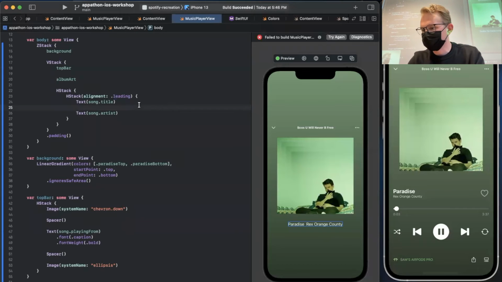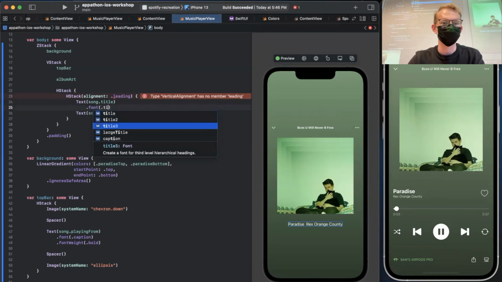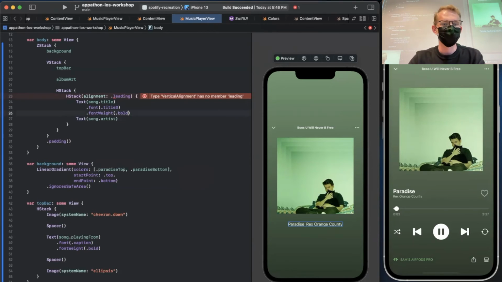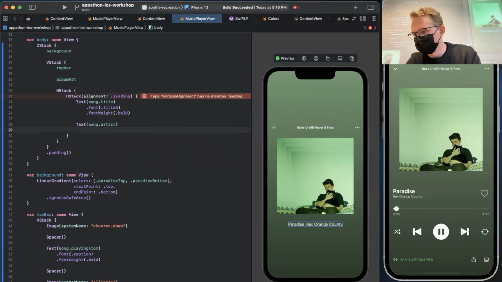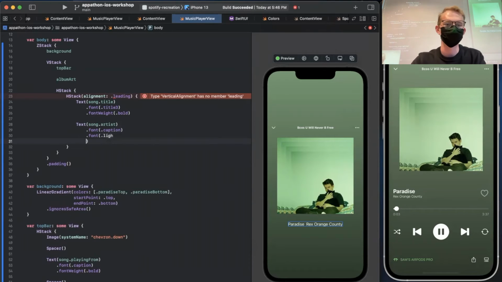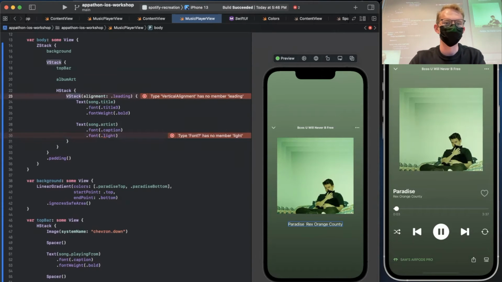And then some quick styling on this. I want the font to be the third title. I want it to be bold. And I want this to have the same caption font size, and I want its font weight to go down. I want it to be a light font like this. Oh, I need to change that.